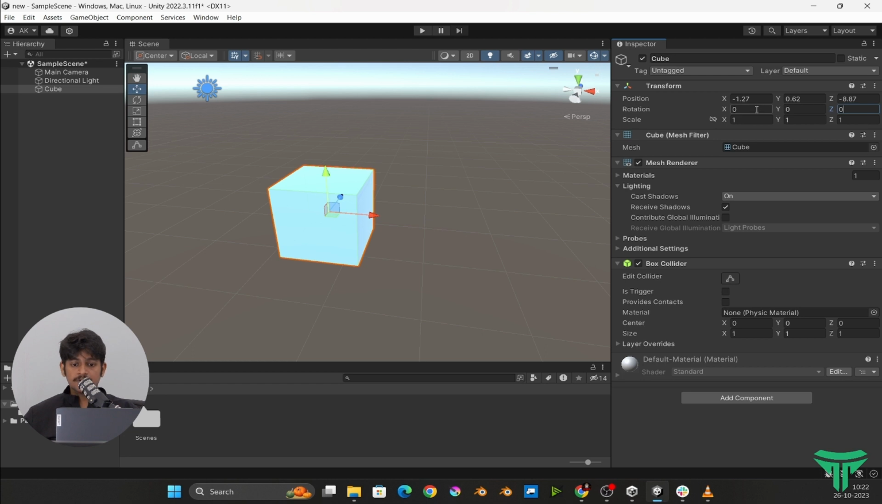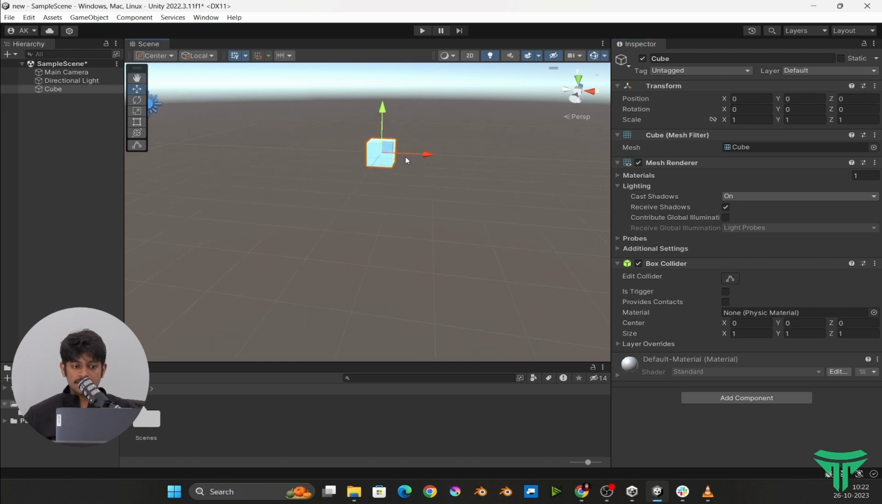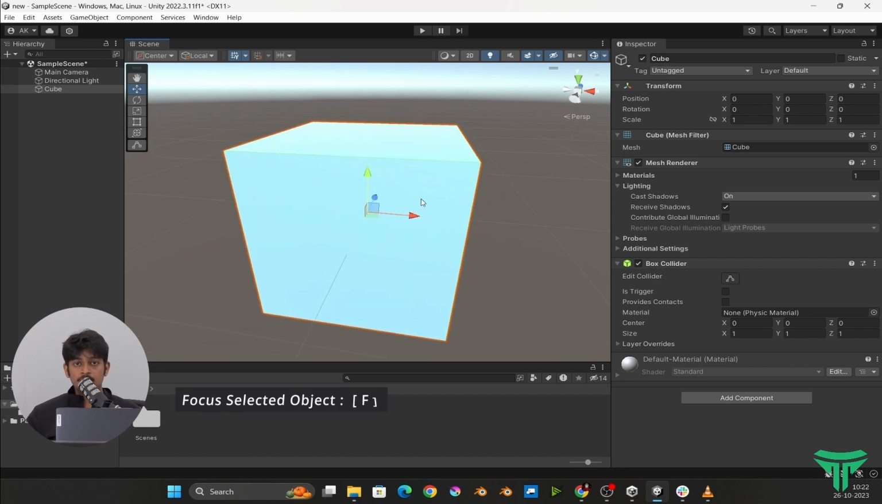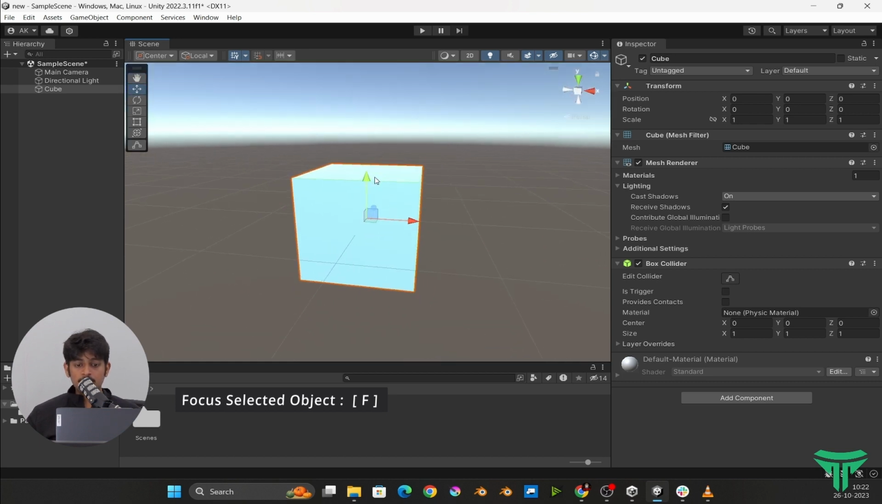There are two options for resetting all these transforms. You can just manually do it, or you can click on this icon and reset. Now when you reset, it goes into the center of the scene. And if you want to move a little bit closer without zooming in, all you have to do is press F on your keyboard to highlight your object at the center of your scene. So as I explained, transform components handle the positional, rotational, and scale transformation of the object that you selected.